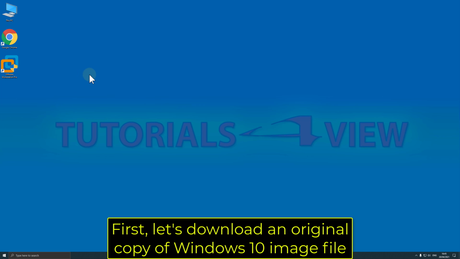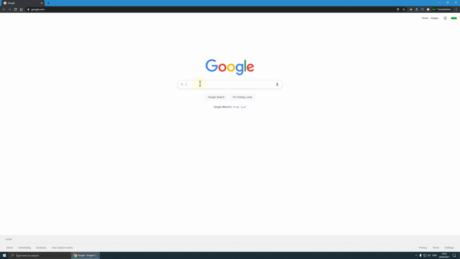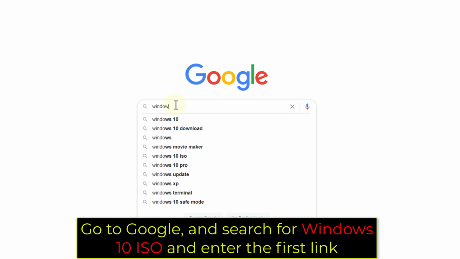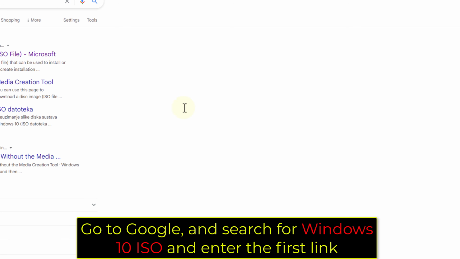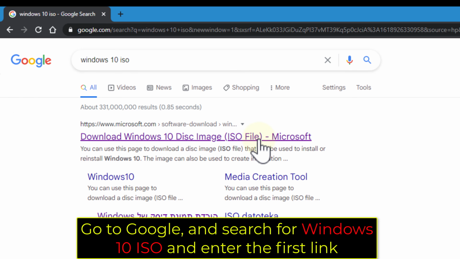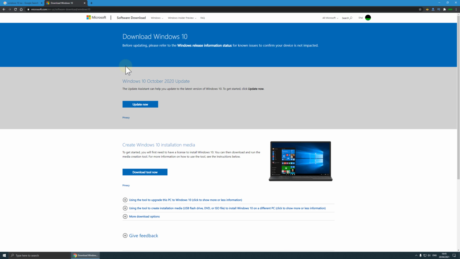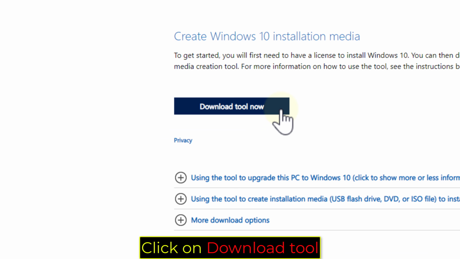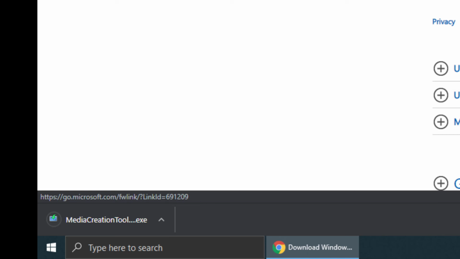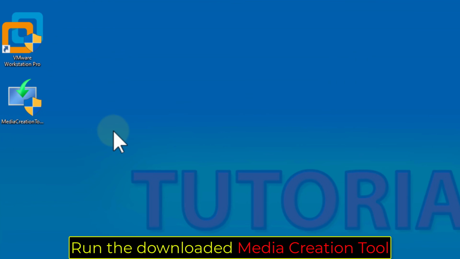First, let's download an original copy of Windows 10 image file. Go to Google, and search for Windows 10 ISO and enter the first link. Click on Download tool. Run the Downloaded Media Creation tool.